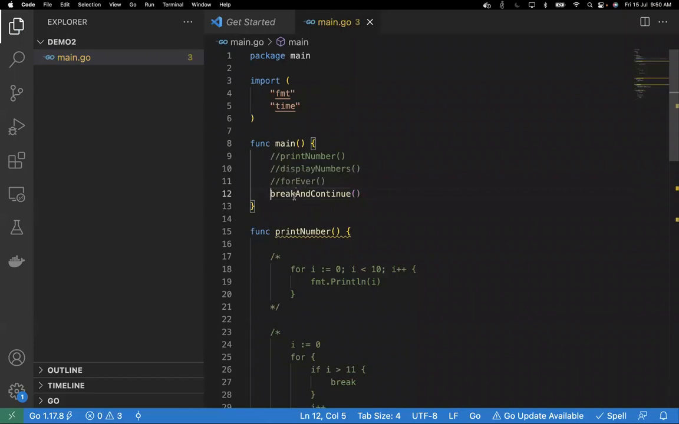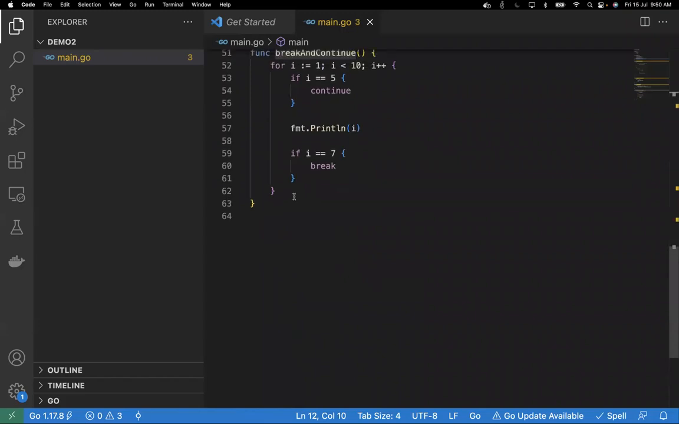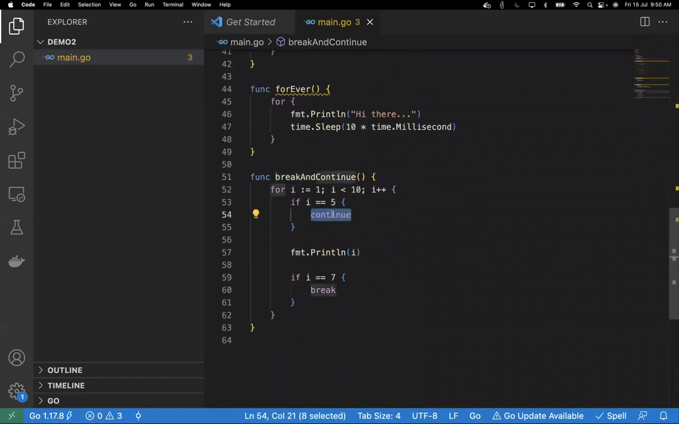So let's see the break and continue keywords. Continue is a keyword in the Go language, as well as break. When you add a continue, it will skip the iteration and try to execute the next iteration at line number 54. And the break keyword will break the for loop and go outside the loop.